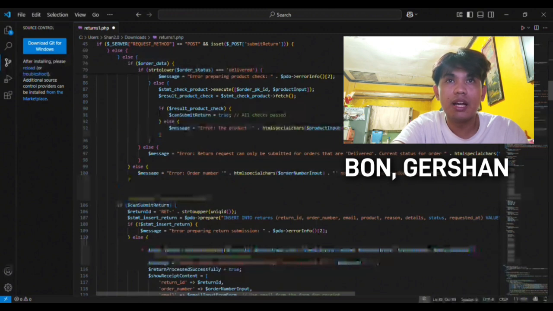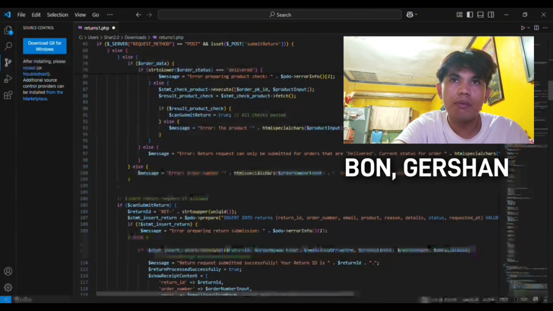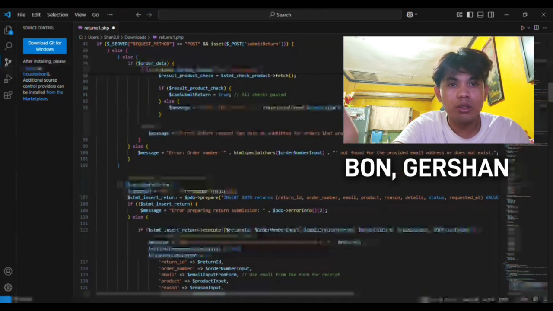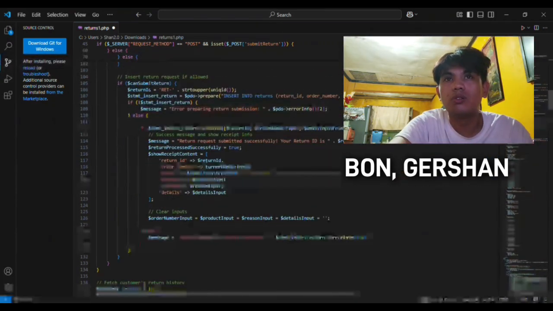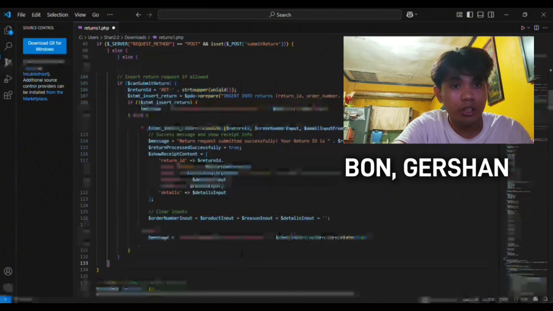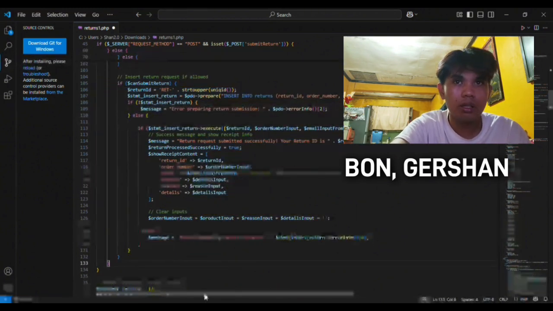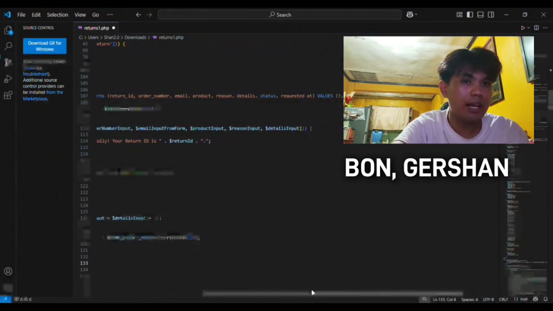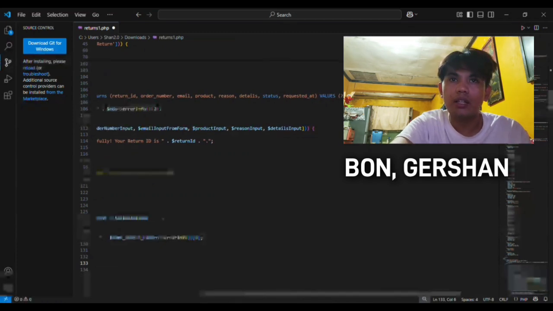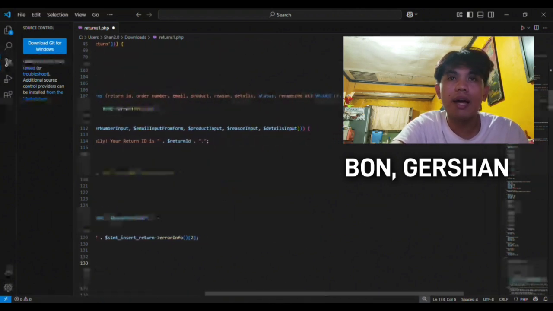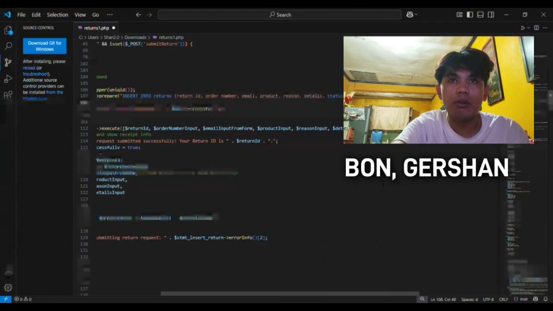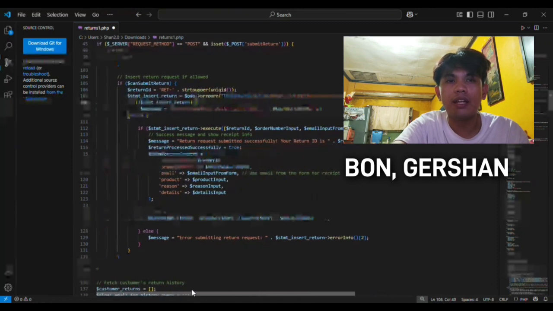And up next here is the insert return request, wherein if all checks pass, the variable return ID will generate a unique return ID with a ref prefix. We also have here the return, which would get saved in the returns table. The status would be initialized to pending, and then we call now here for the timestamp, which is the current time in which the order is added. When the order succeeds, it would have a success message.